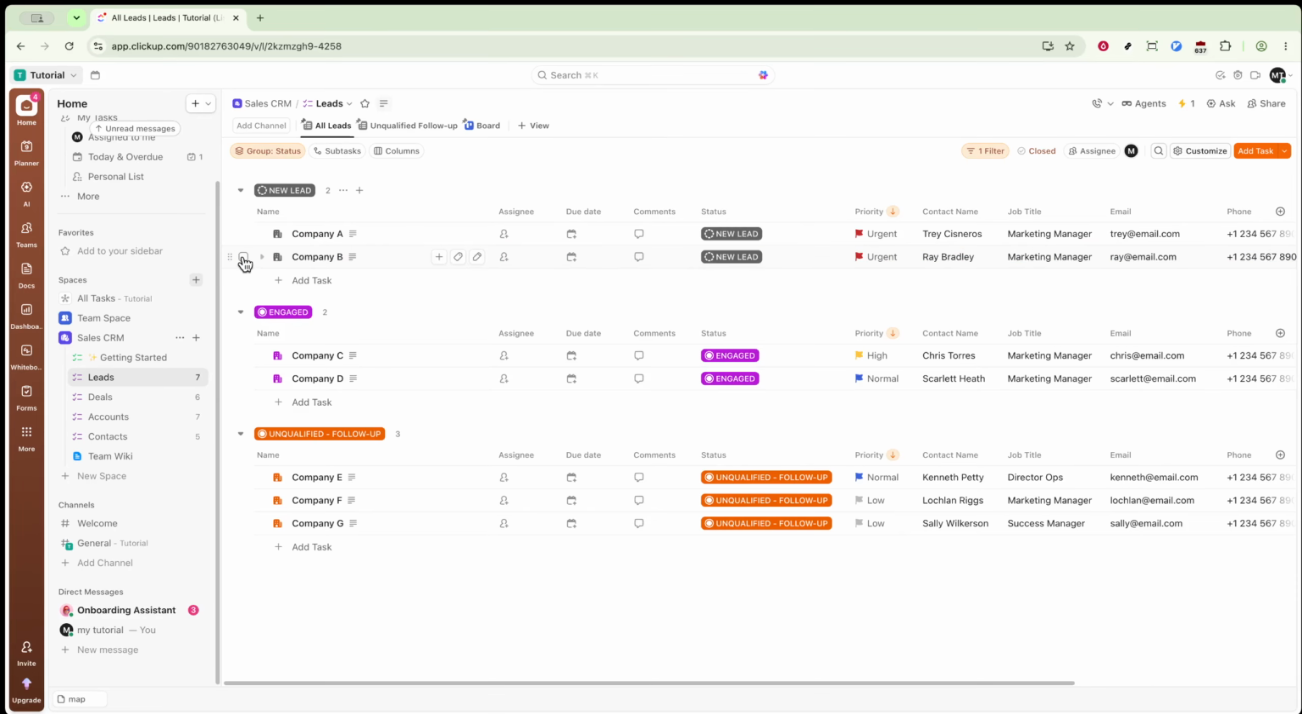And that's it. You've successfully created an automation in ClickUp that simplifies your workflow and keeps your tasks organized.